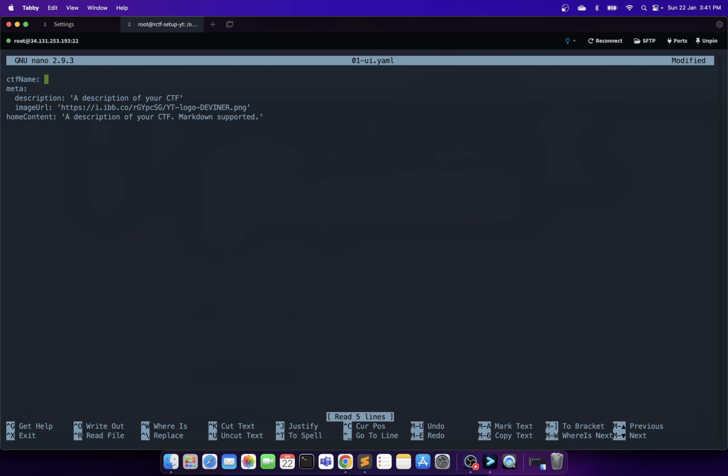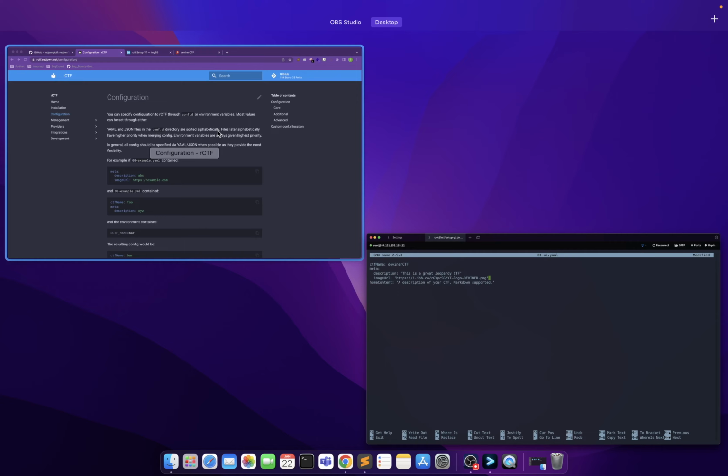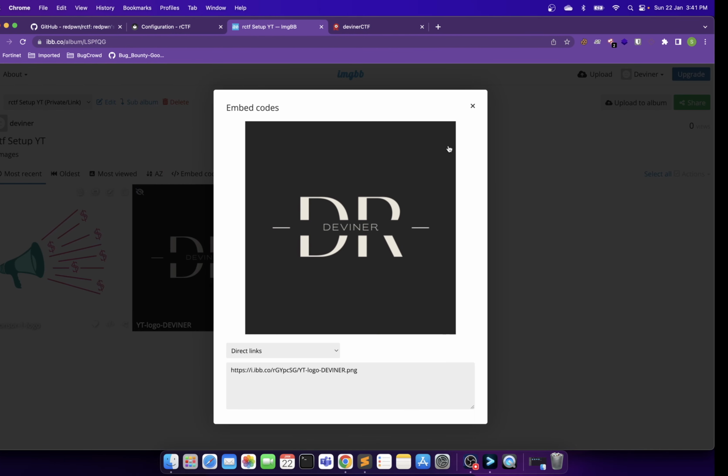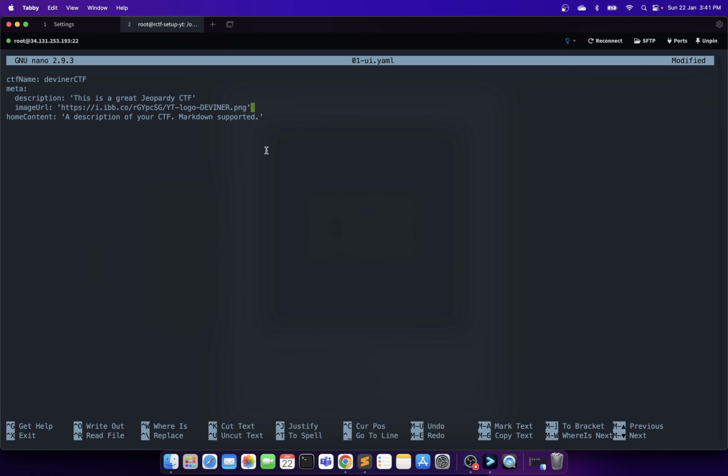The CTF name, let us keep it something like diviner CTF. And the description should be something like, this is a great geo party CTF. Okay, I've already used this PNG image that I've saved here. You can use similar platforms to store your logo image and use it in here.